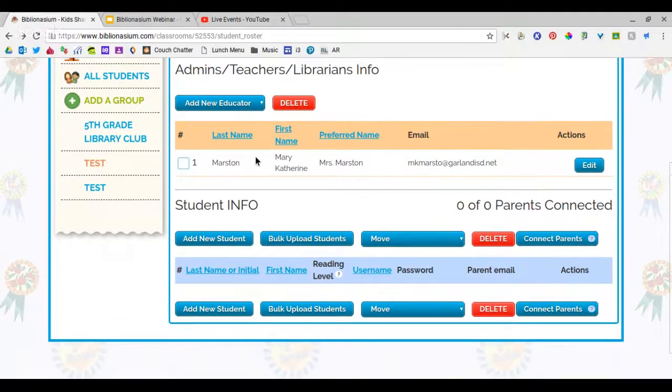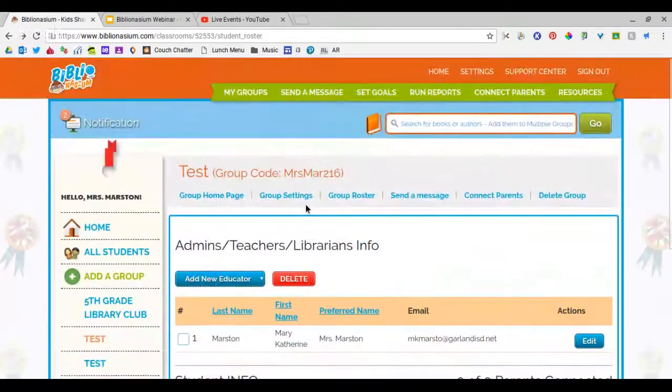Another feature on this page that I really like is you can do Add New Educator. So you could add maybe a partner teacher or somebody else on the I team. You could also include the school librarian if you wanted them to be able to help track your students' progress as well. Okay. Next, we're going to look at some of the other features available to teachers. In order to navigate to those, we're going to go back to the home screen.